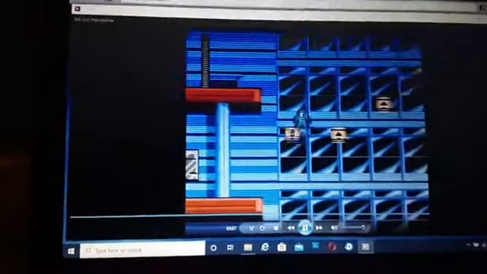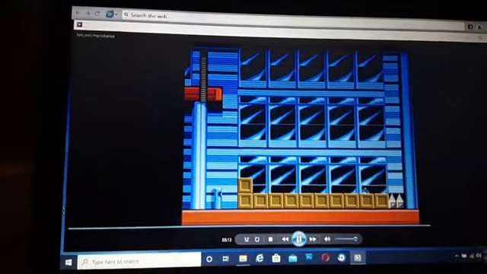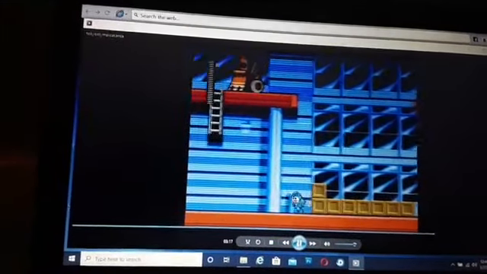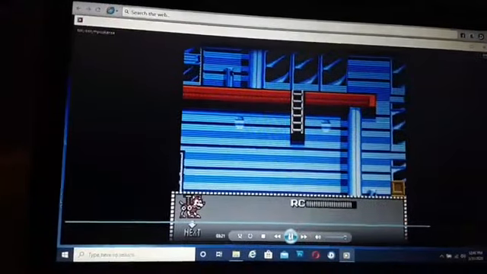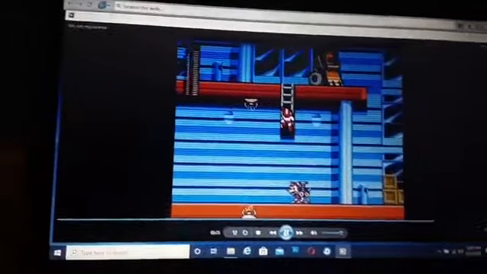Let me grab that one up. Yep, see? It does scroll down, scroll down to the bottom floor. Yeah, you're supposed to transition the screen all the way before going down. Yeah, that happens in the original game. Oh!